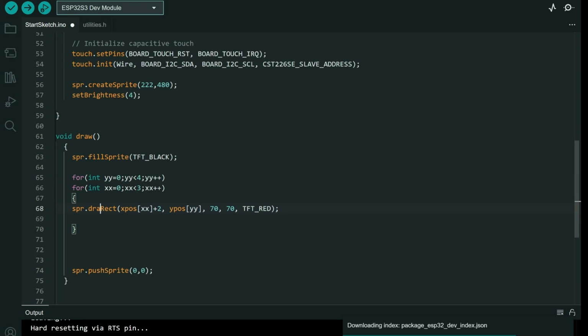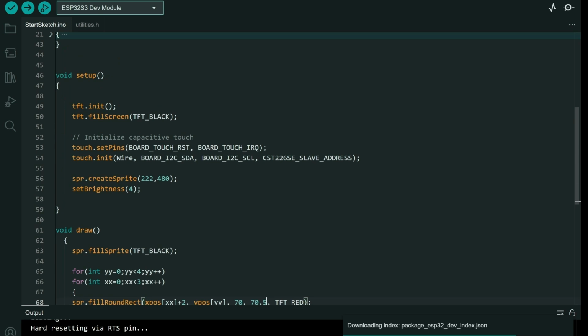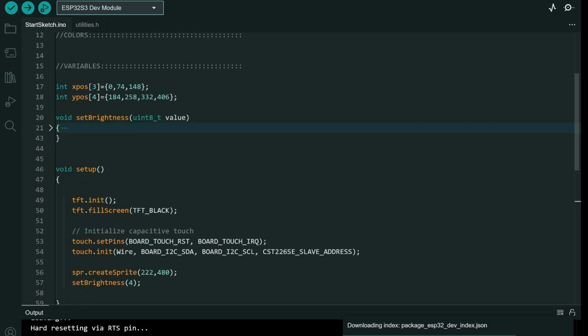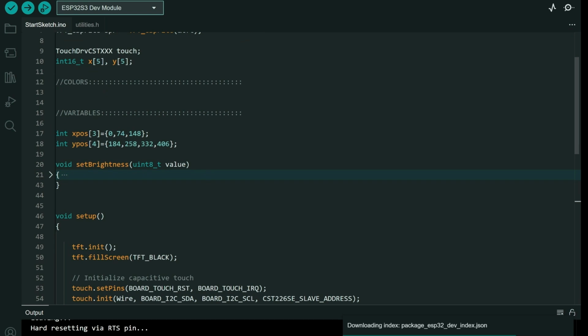Here instead of draw rect, we will use fill rect. And also we will make fill round rect, and we will add here number 5. So this number indicates how round it will be. Next we will need some letters for our buttons.